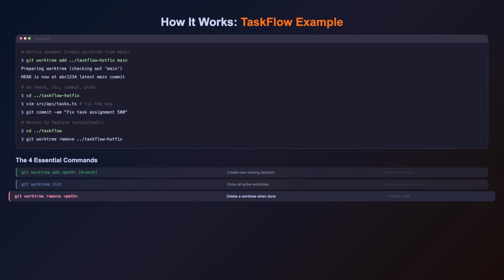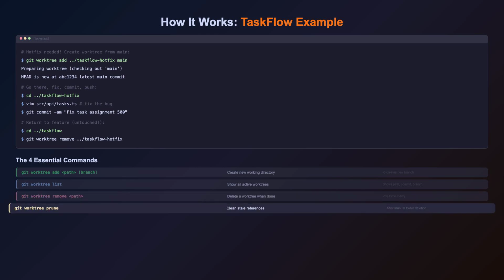First, git worktree add, which creates a new working directory. You give it a path and optionally a branch name. If you add the -b flag, it creates a new branch at the same time.